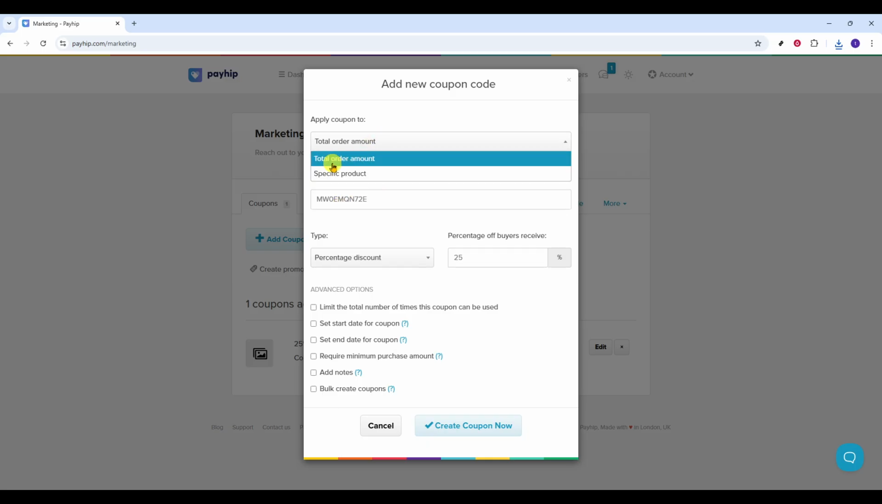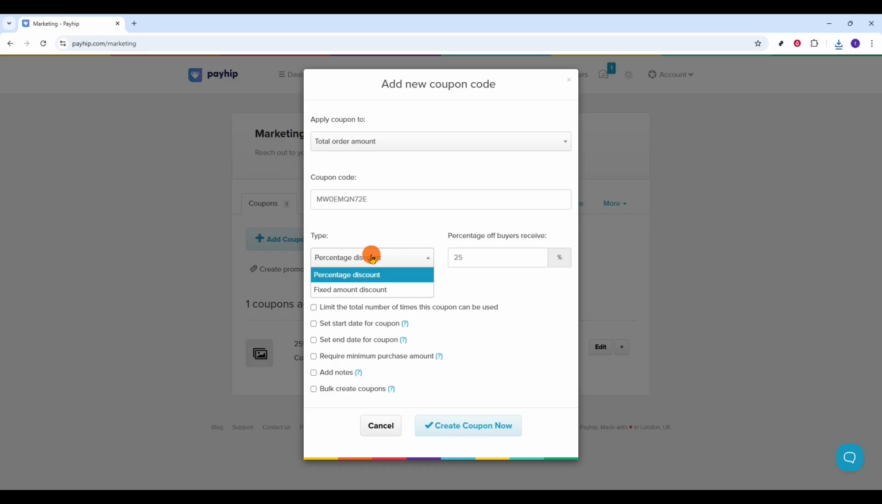Now enter the discount value. In the percentage field, type the amount you want to take off, such as 10, 20, or 30. Pick a realistic number that protects your margins while still feeling generous to customers. If you're testing demand or running a short flash sale, start smaller and adjust later based on performance.